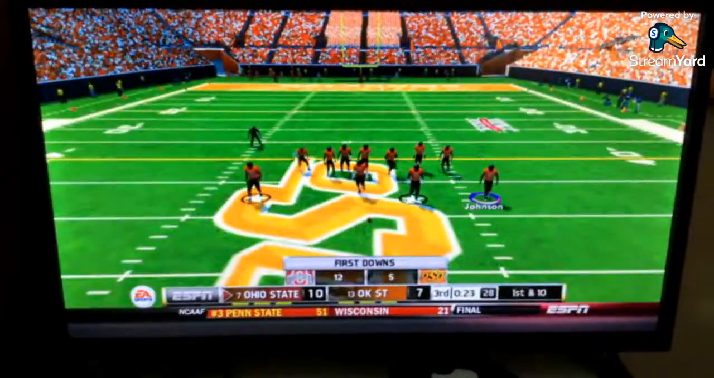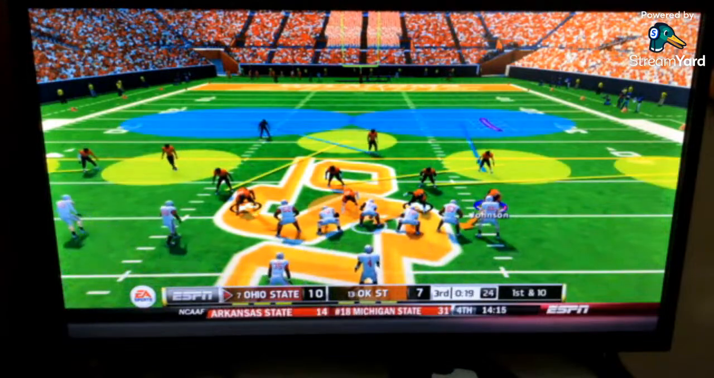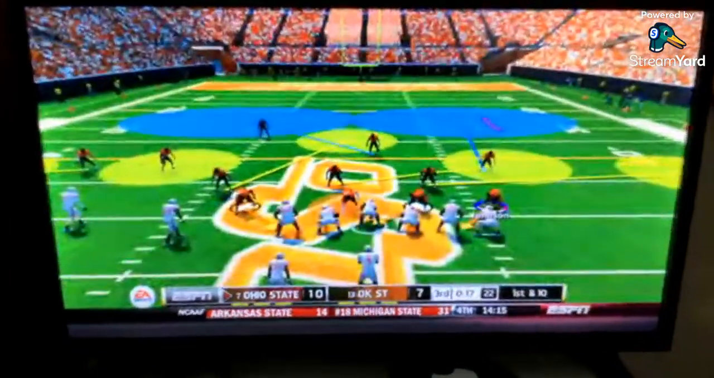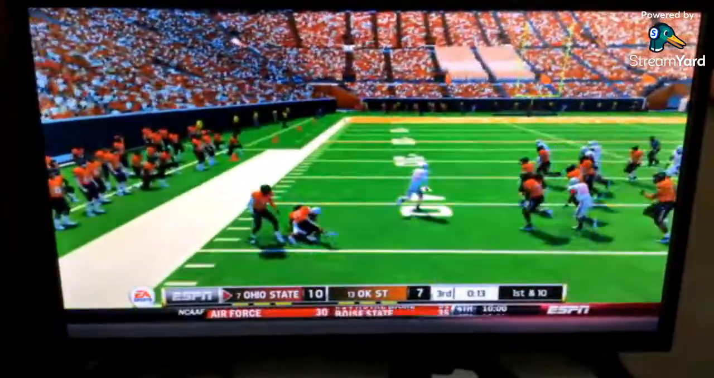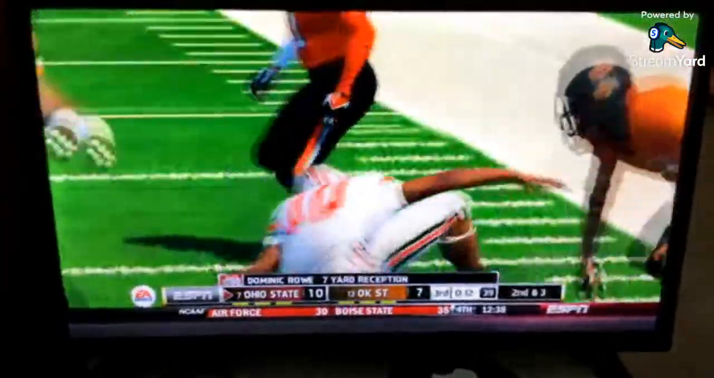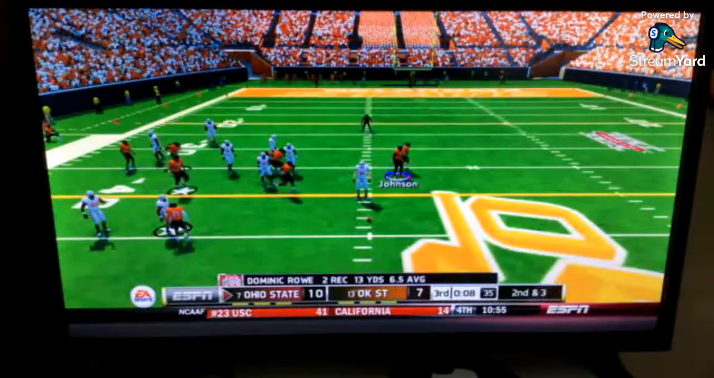From their own 49-yard line, it's first down. Quick throw, and they make the stop at the 43-yard line. Gaining 8 yards. That'll bring up 2nd and 3.